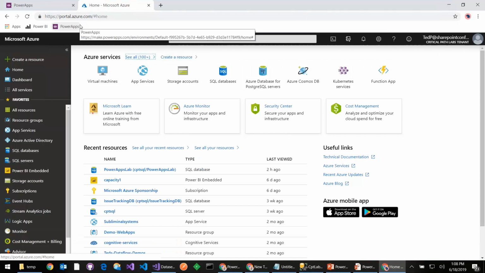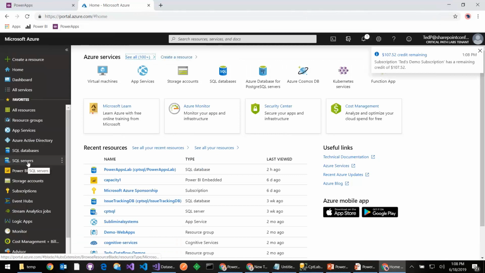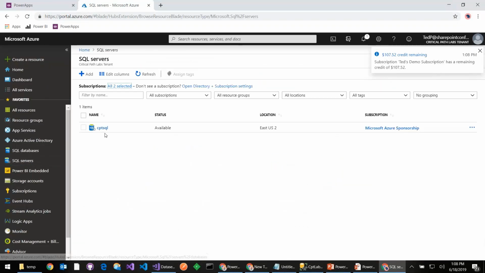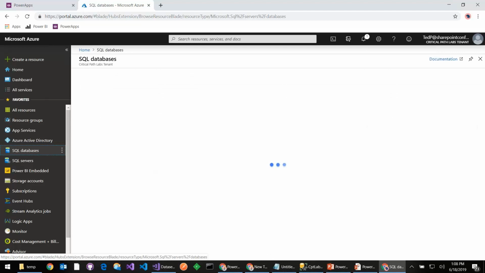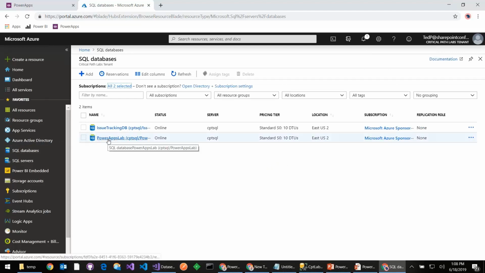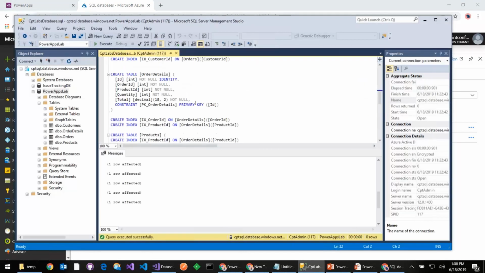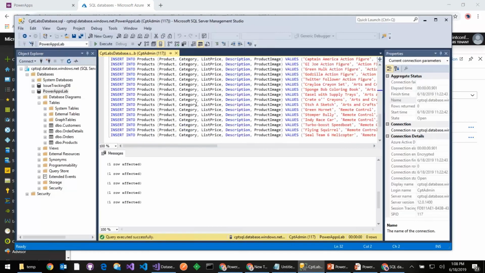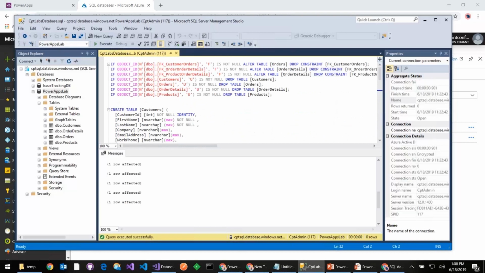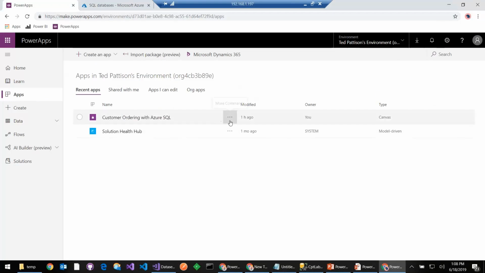portal.azure.com, and inside of my SQL servers, I have a CPT SQL, which is basically just a regular Azure SQL database server. And we have this database, which is the Power Apps Lab. Now, here, you can see that we can get and create tables inside there. So I have a very simple data model that we're going to use here. And then also, we've got this Power App. Let's go ahead, and I'm going to open this thing up in edit mode.